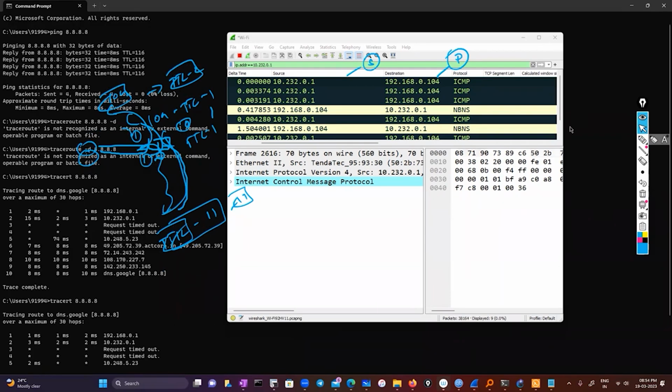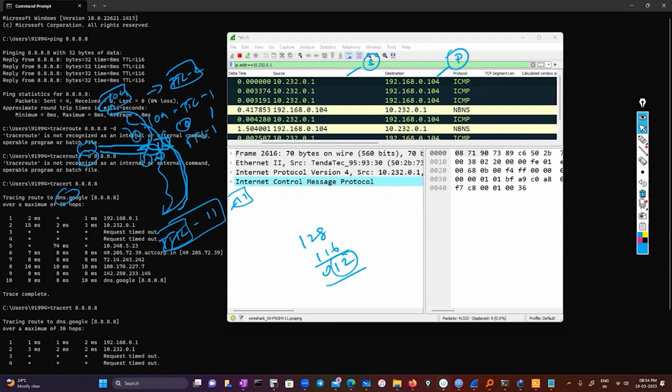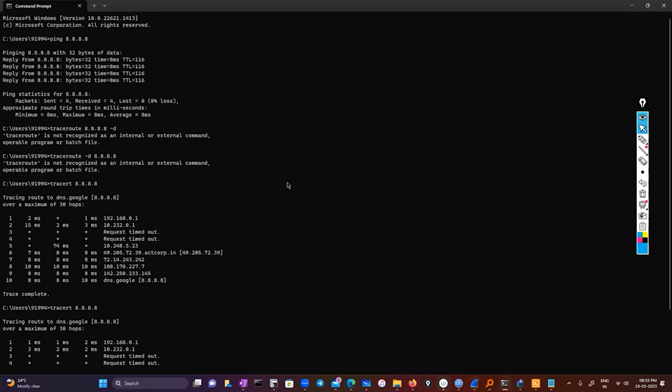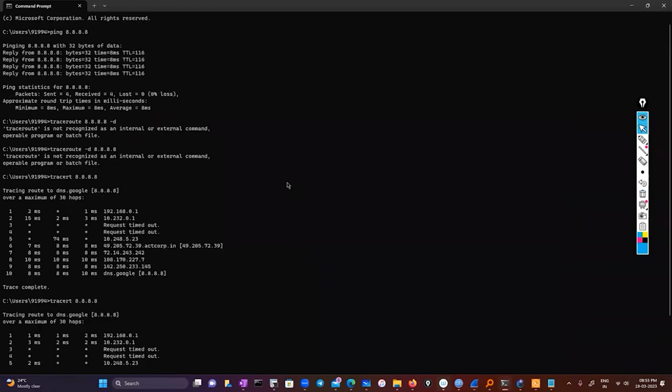So if you calculate that, somebody asked a question yesterday, it's 12 hops away. There's a maximum of 30 hops. So this is how the TTL works here. You can practice this and you will get to know how exactly the TTL works. And in the lab, we'll do this TTL in a future class.